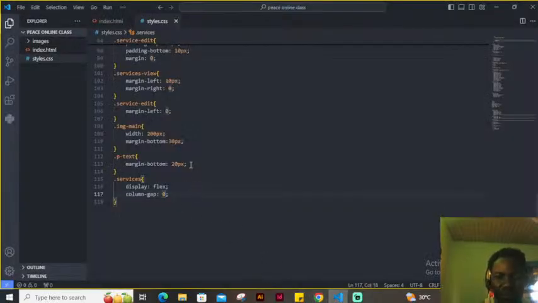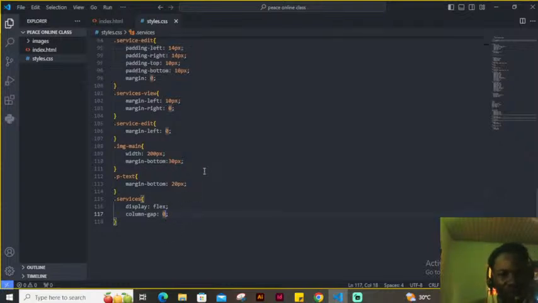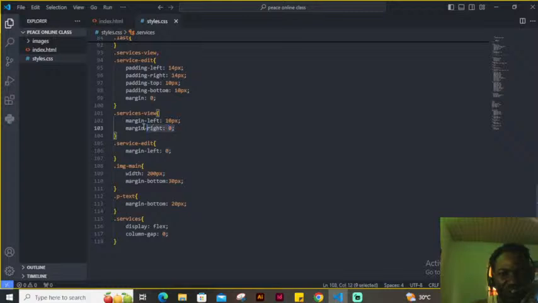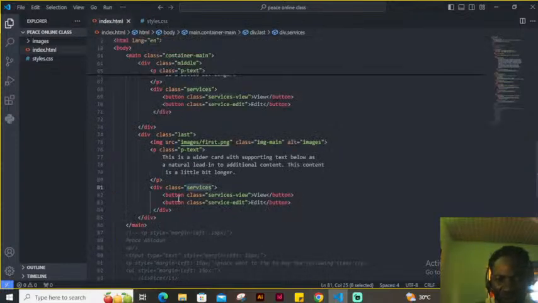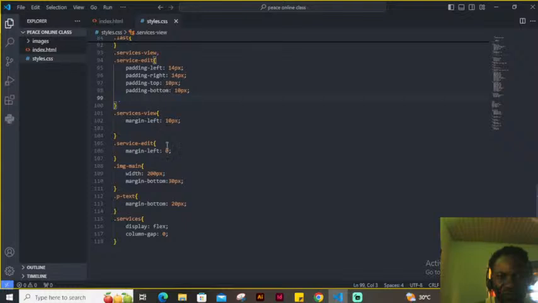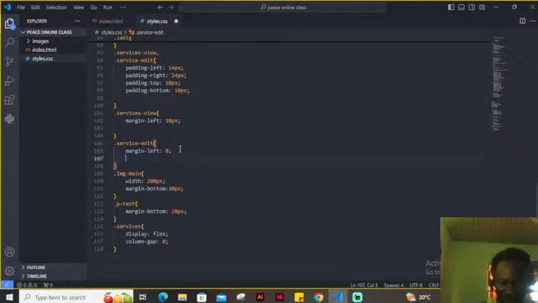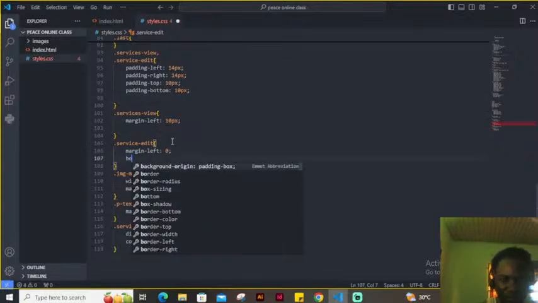It's just the border that is coming around those buttons. Let me remove all those ones I'm having here, since this one is no longer needed now that I've got the grid. It's the border I'm having inside that button. So what I'm going to do now is remove it. How do I remove it? The button classes are called service view and service edit. The service edit, border style.